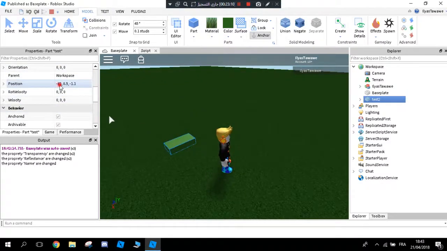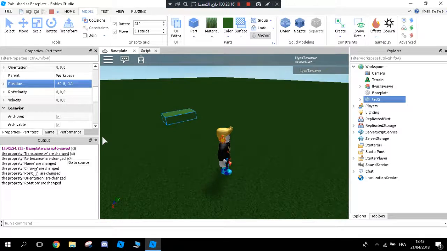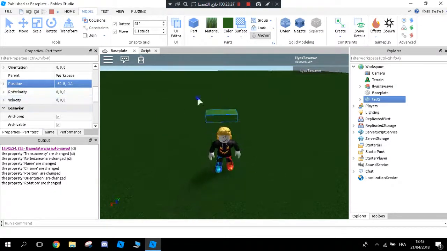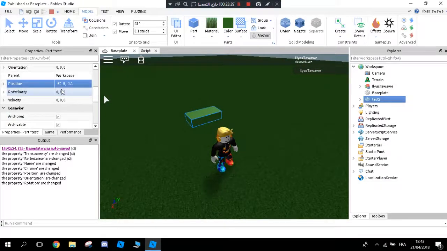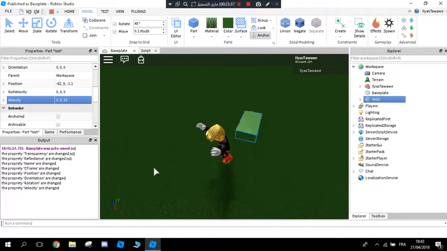like position, like 2 into 5. The property CFrame is changed. The property position is changed. The property orientation is changed. The property rotation is changed. Okay, because all that stuff is in this position. Okay, there's velocity too. Let's do like 10 here. The property velocity is changed. As you see, it goes up.